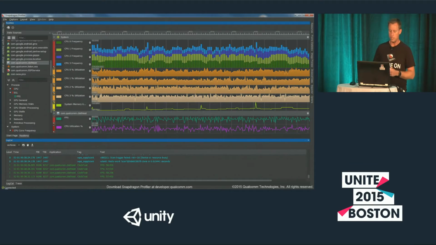And this particular application is, I believe, a CPU-bound application. Uses all the CPU cores pretty heavily. It's not necessarily heavy on the GPU, so this is typically what you would see. It's a fairly stable application as well.